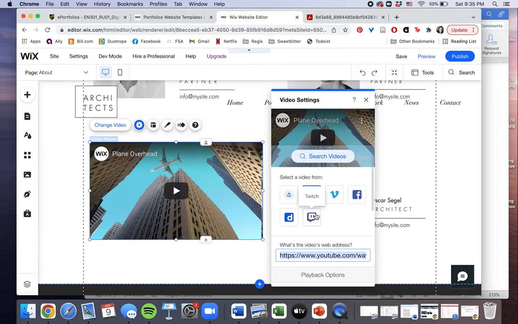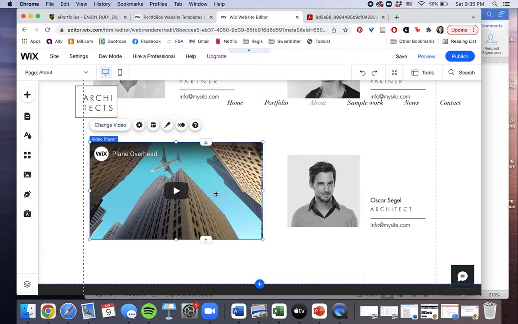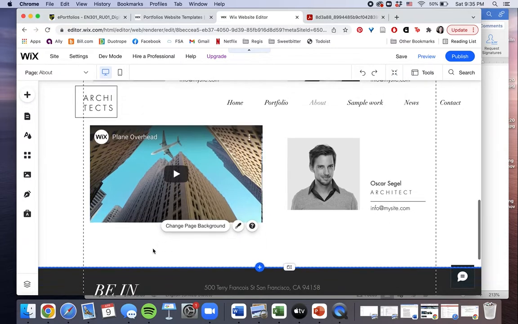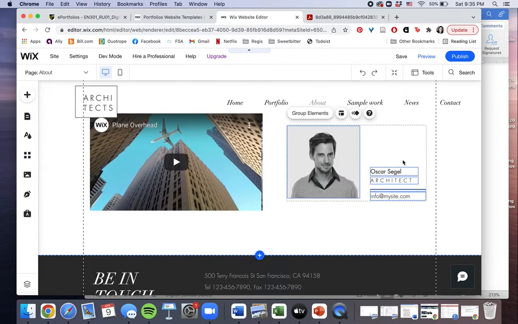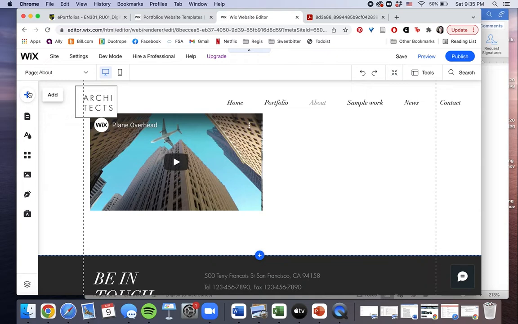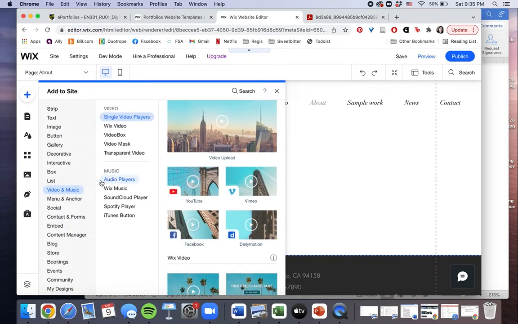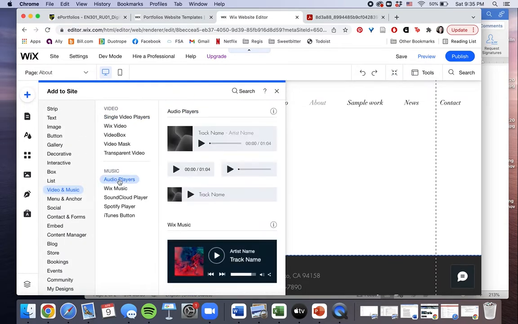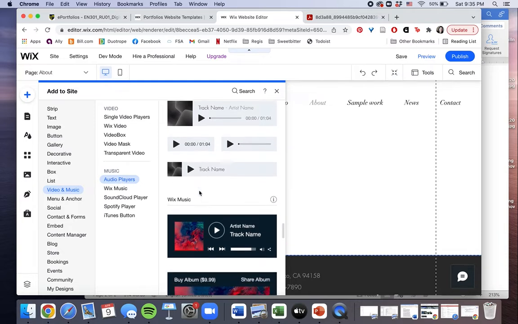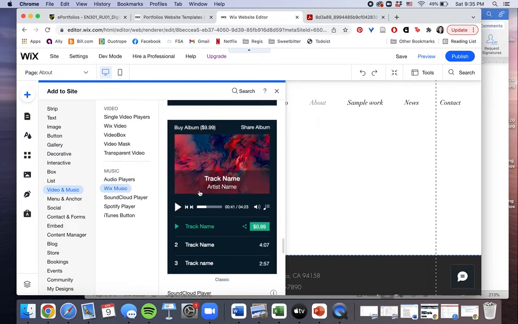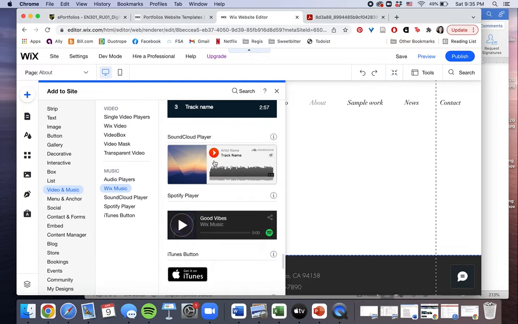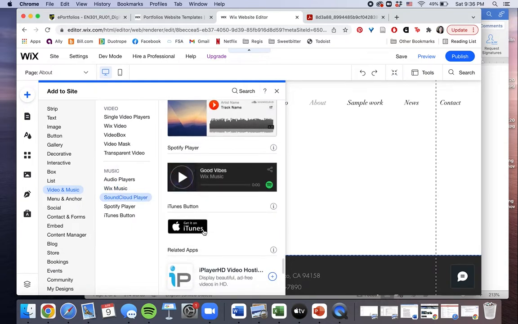Pretty cool. You can also upload a video from your computer or link a video to Vimeo, Facebook, Dailymotion, or Twitch. So that's super easy to use too. If you wanted to put up a song that you made or some kind of audio file, again, we would just click on Add, Video and Music, and then click an audio player. And you could choose any of these types of audio players that you want, or if you want to link to something in SoundCloud or Spotify, you could do that.